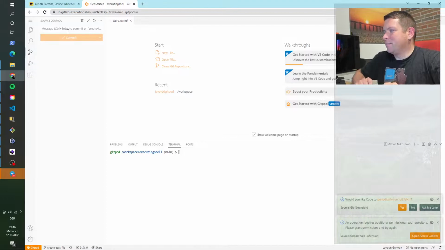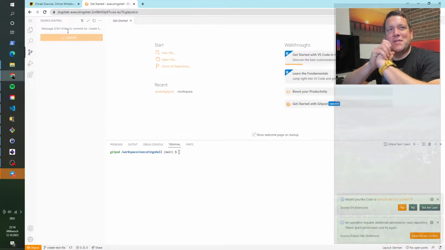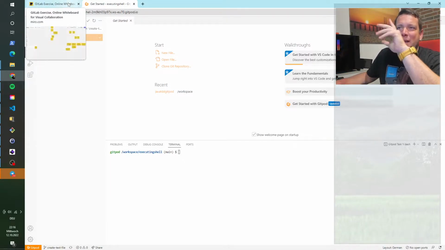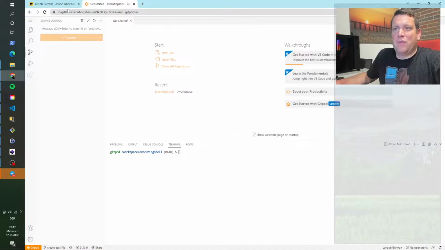So, branches in Git will not be explained in this session. If you have questions about it, it's basically another version of your source code. So, create it, create file, commit.